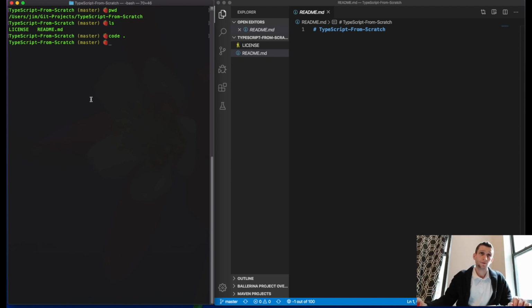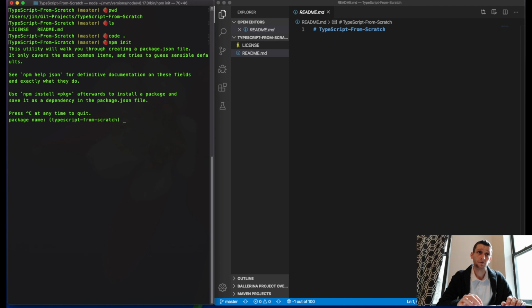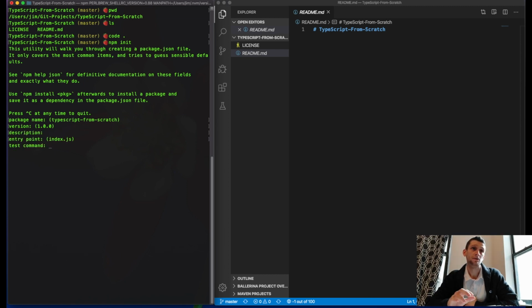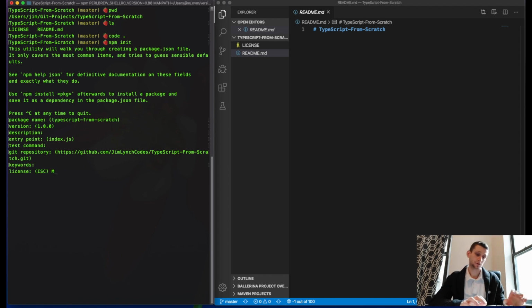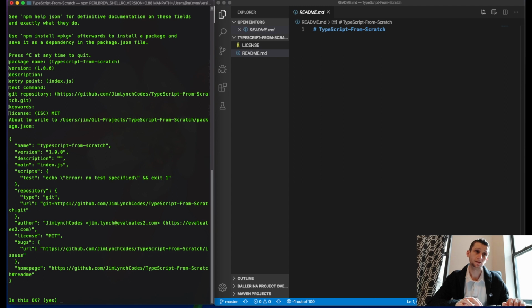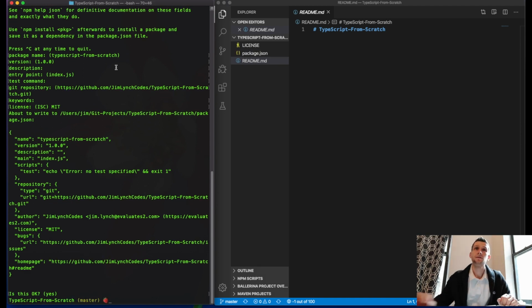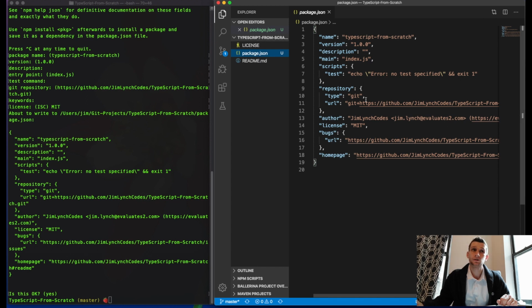So the first thing we're going to do is create our package.json file, and we can do npm init to do that. Package name, I think this is fine, TypeScript from scratch. Version, that's fine, we can just leave that. And pretty much all of these things, I'm just going to say MIT since I put the MIT license in the GitHub initialization. And I'm just going to say yes. And now you can see that this creates our package JSON here.